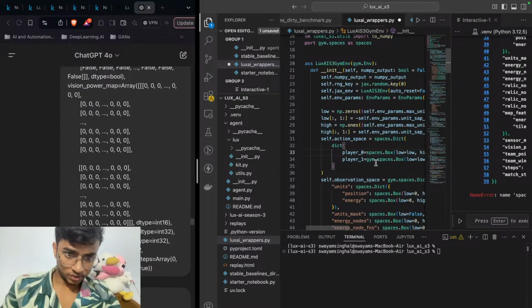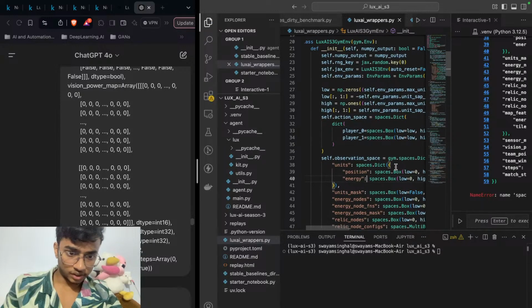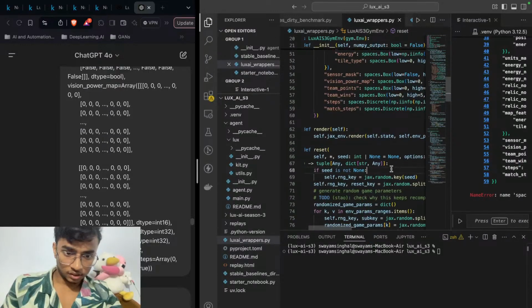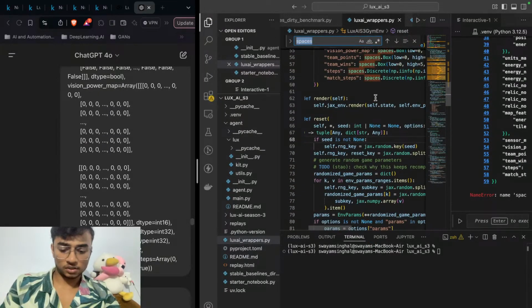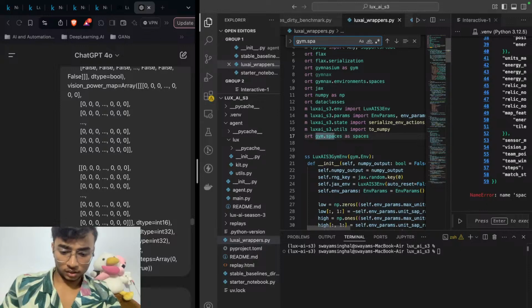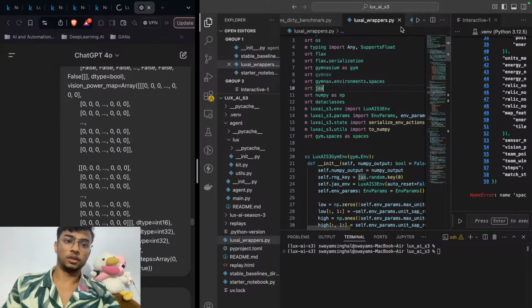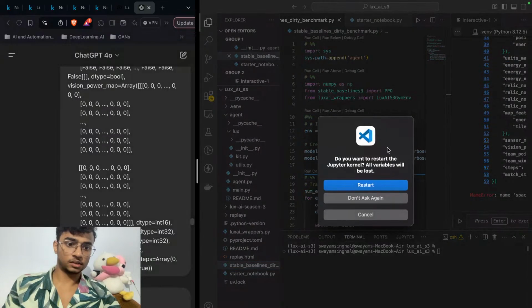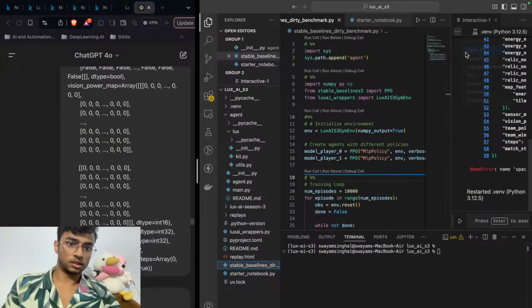VS Code is being stupid to us. Any more gym dot spaces? We don't need gym dot spaces, we need spaces. Any more gym dot spaces out here? No. Good. So now it should be working, right? Let's restart this. Restart. Clear all.